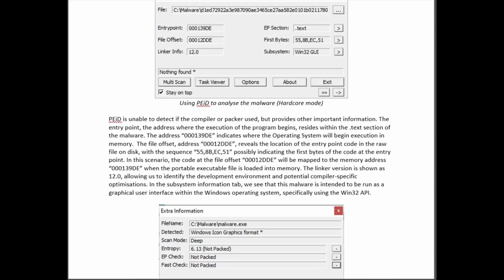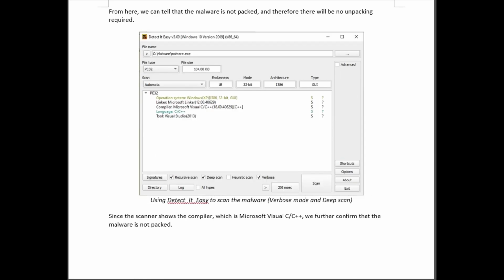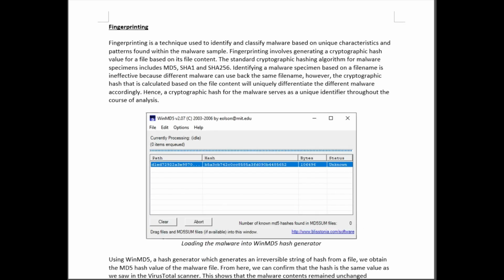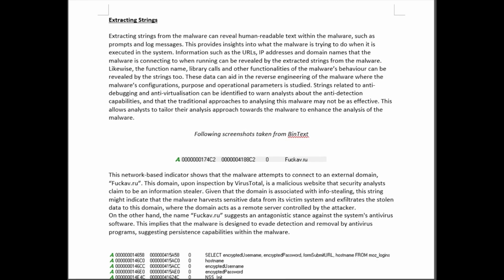You can see that it's actually not packed, and it's compiled by Microsoft Visual C and C++. For the fingerprinting, we'll use WinMD5 to create an MD5 hash. This can tell us that the malware has not been affected by the downloading and unzipping process. For extracting strings, we will be using BinText.